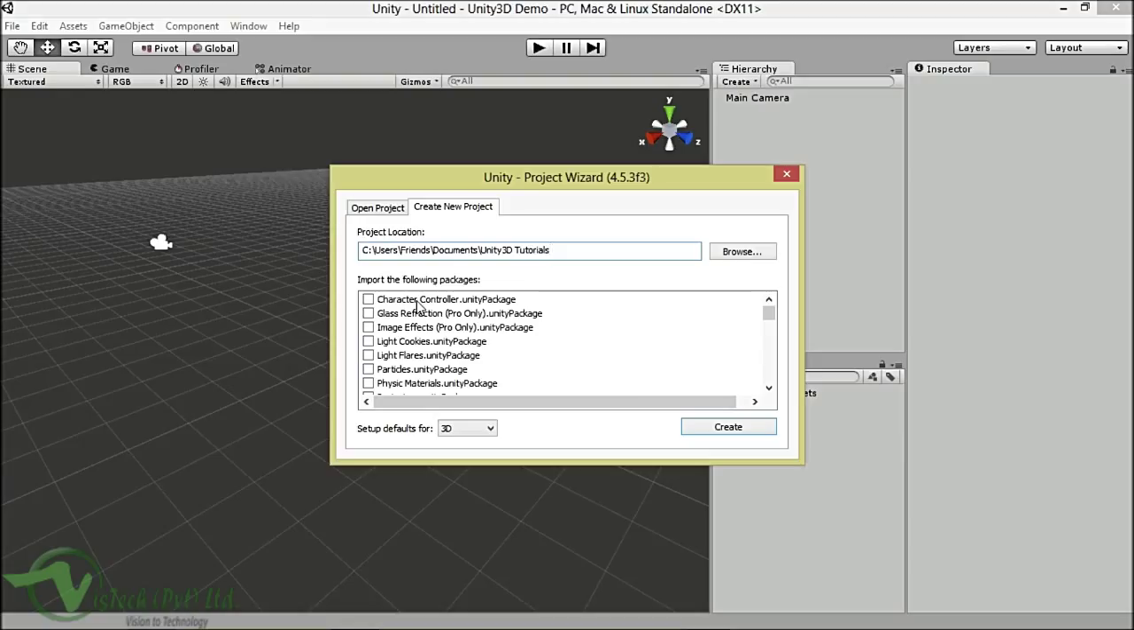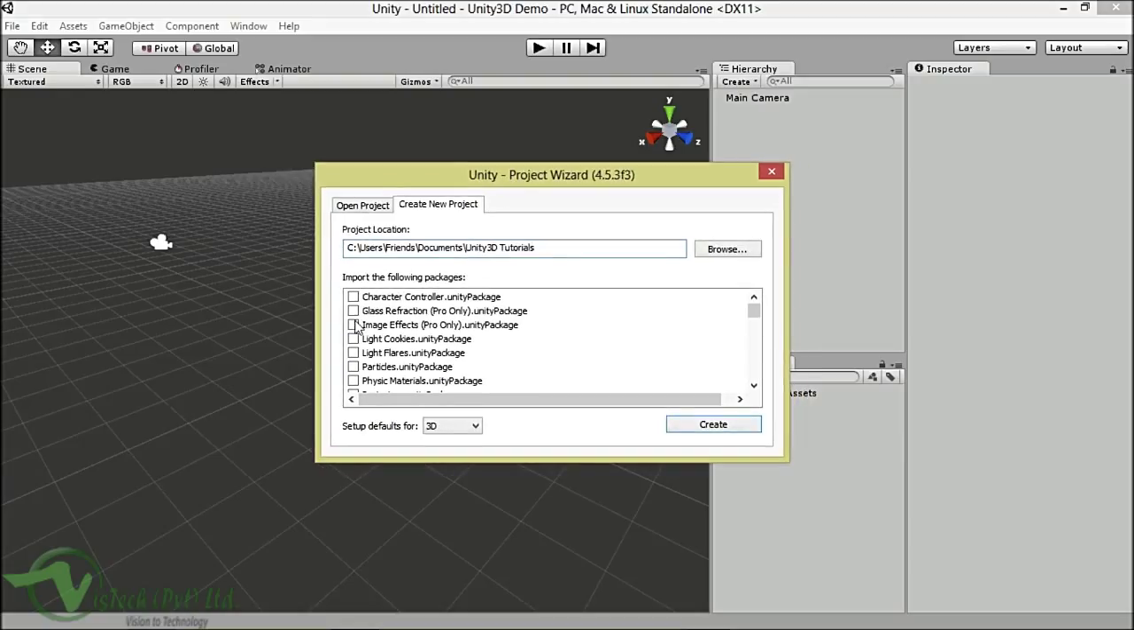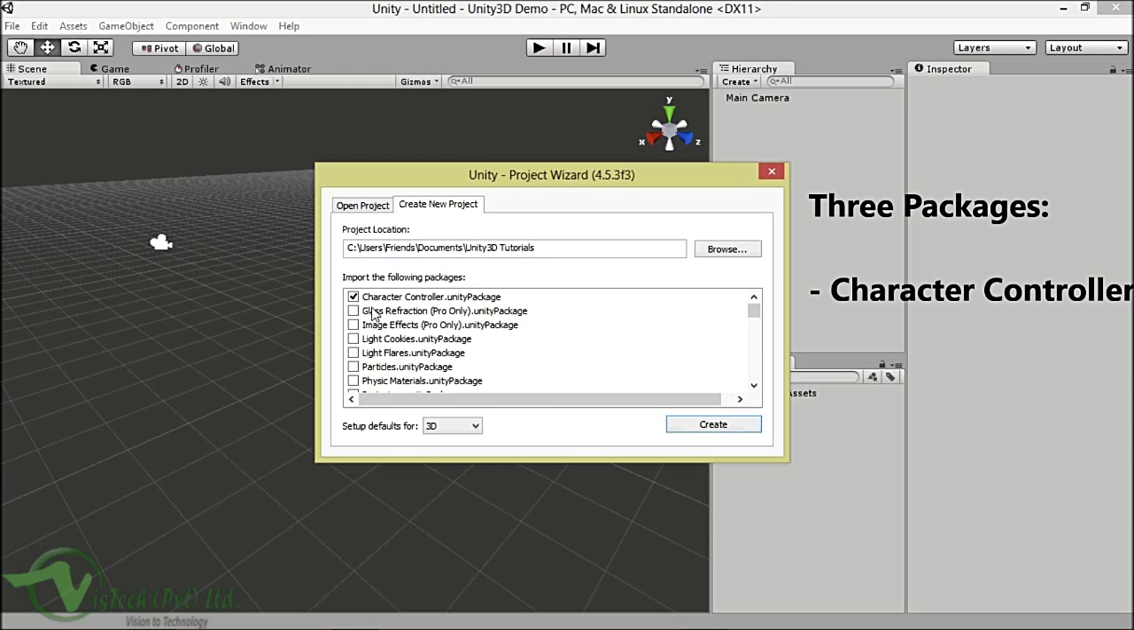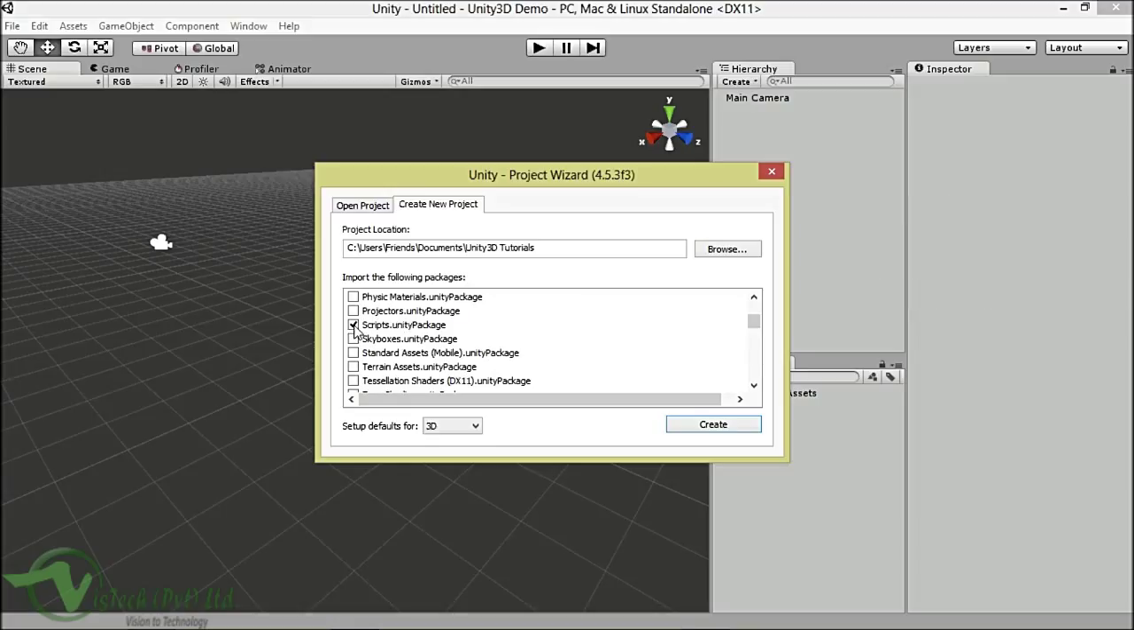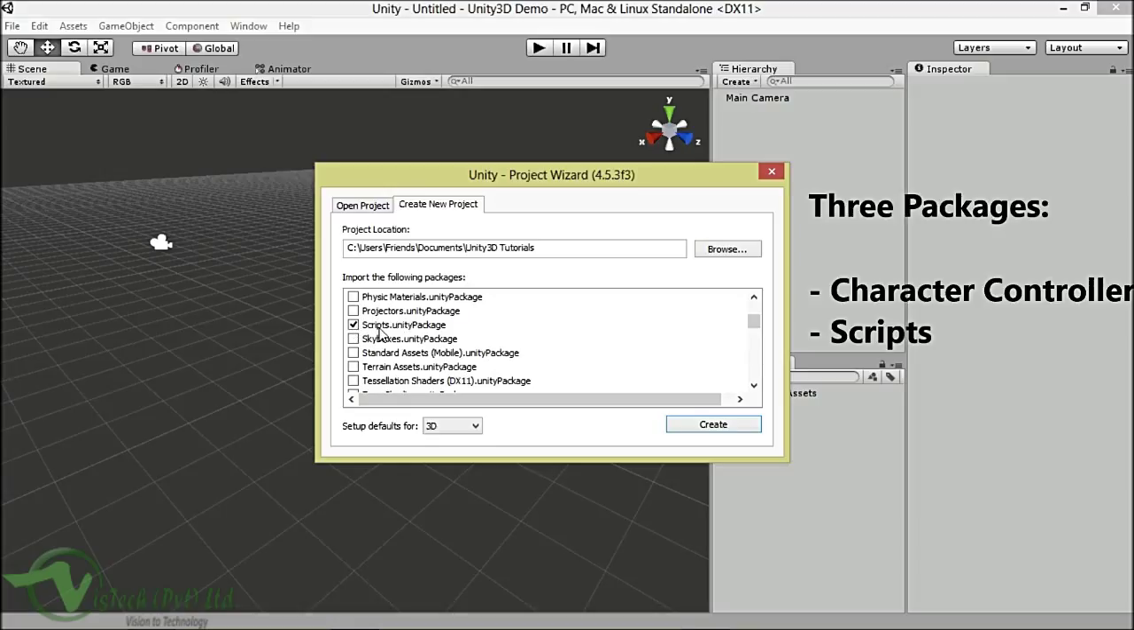We will select three packages because we will use these. There are many packages, but we will select only three. Number one is the character controller, and you scroll down to scripts. Scripts are the programming files, or you can say code. There are three languages in Unity we can use for programming: C#, JavaScript, and Boo, but we will focus on C#. The third one is terrain.